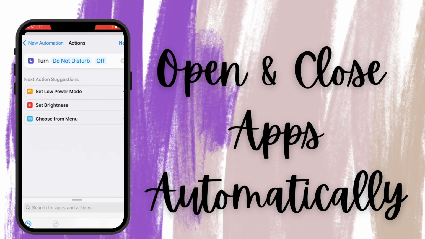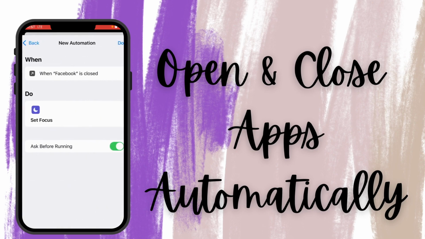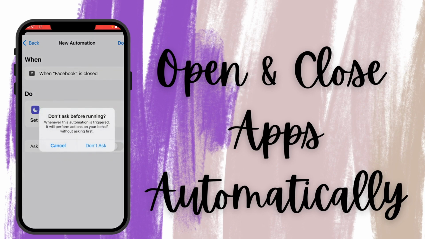And we wanted to say turn do not disturb off when this app is closed. So basically, when I go to Facebook, I want do not disturb to come on. So I don't want to be interrupted while I'm on Facebook. But once I close Facebook, I want do not disturb to turn off, because now I'm back in the real world. So I'm going to show you.